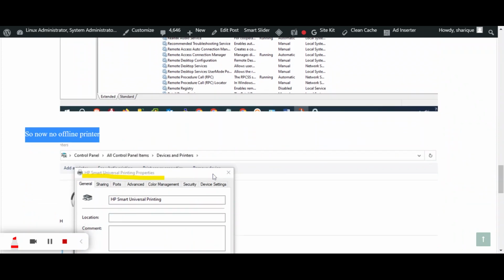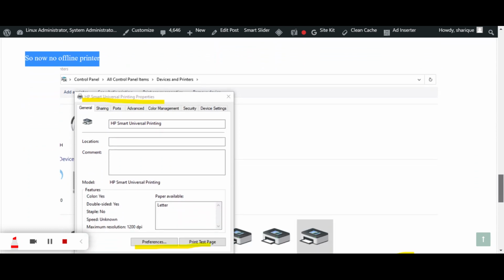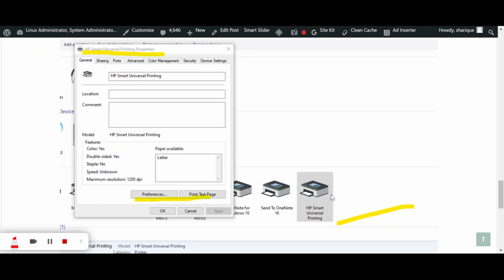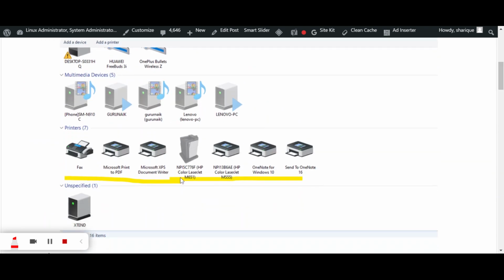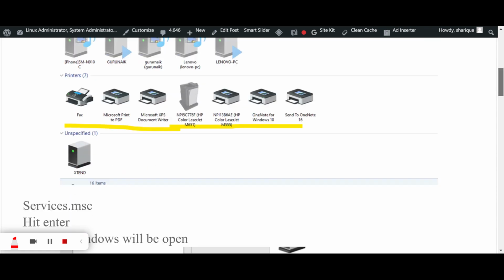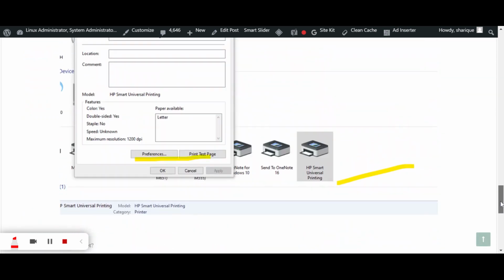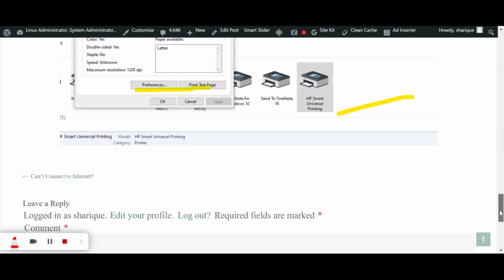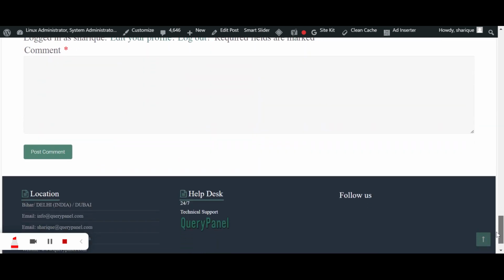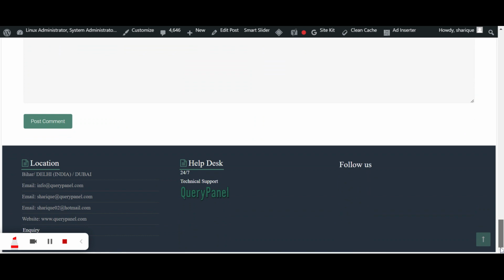So here I have tested. In my scenario, there is no offline printer. Before, if you check on the top, all printers were offline. You can check over here. Now there is no offline printer. So this is the method we need to follow if we are getting an offline printer.